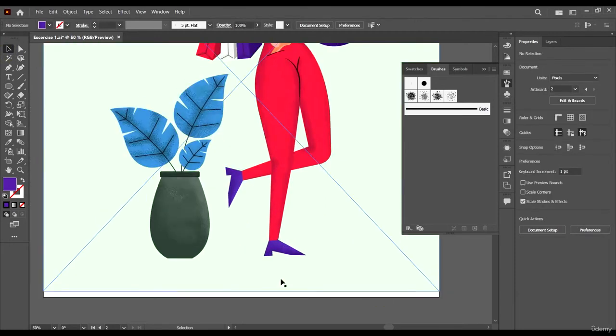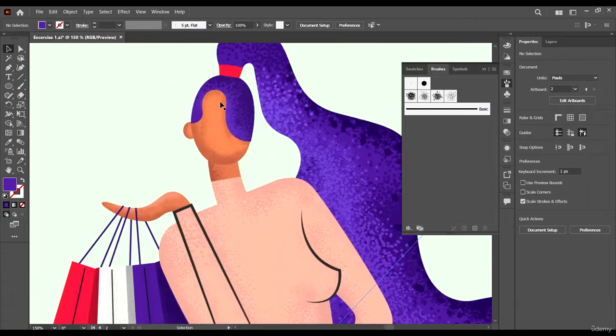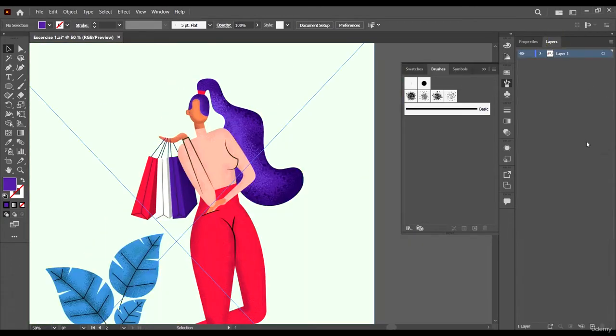Perfect. Now we are just going to trace out this drawing. So just come to layers, create a new layer, and we're going to work on this layer.